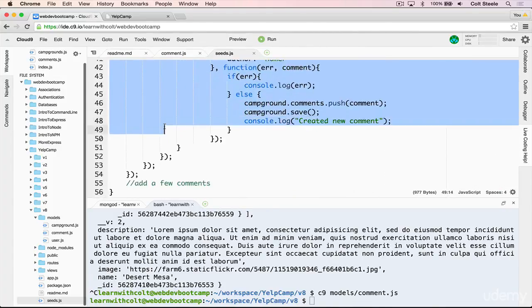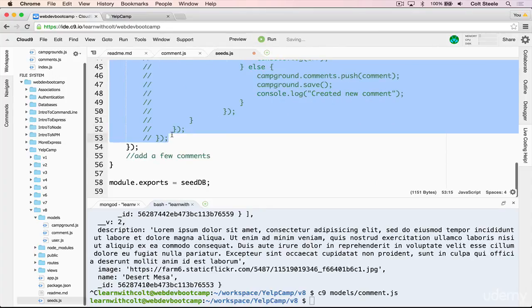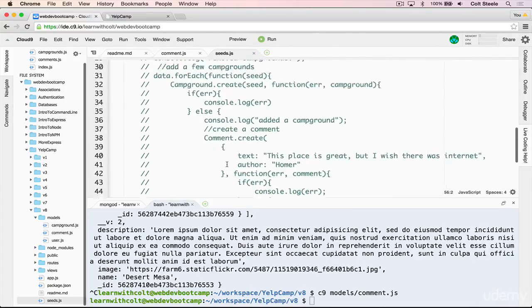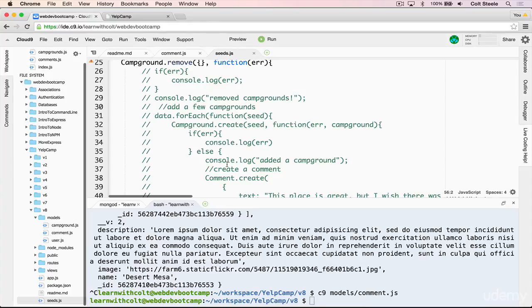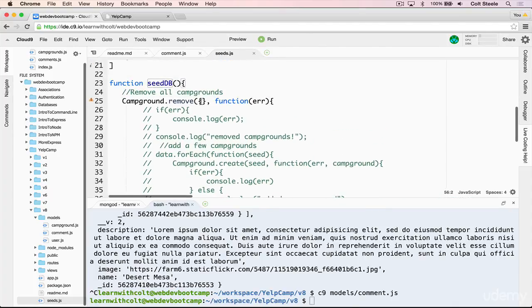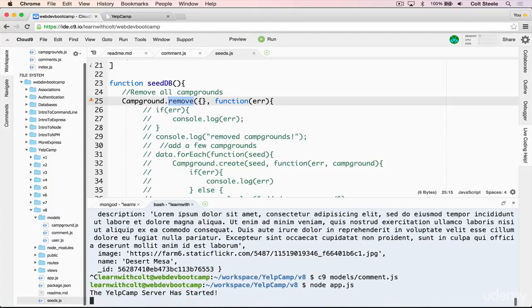Everything else we'll get rid of. Just comment it out, because comments will now have a user ID and an author name or a username, and our code in here doesn't account for that. So basically I just want a blank slate to start from, so I'm not going to see the database, but I will run it, and what this will do is remove everything from our database, and I'll just do that one time right now.